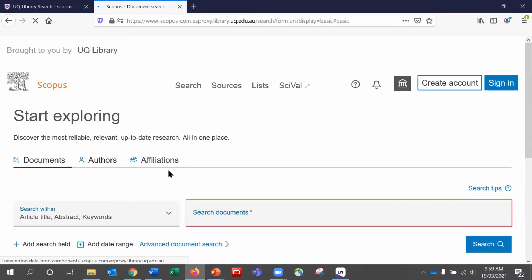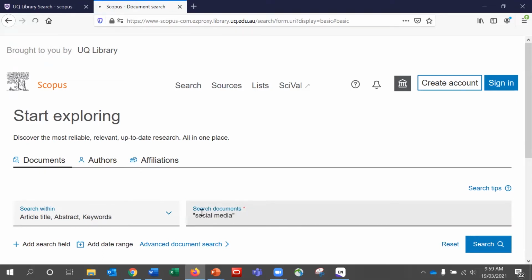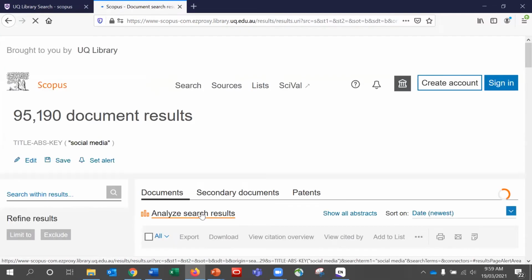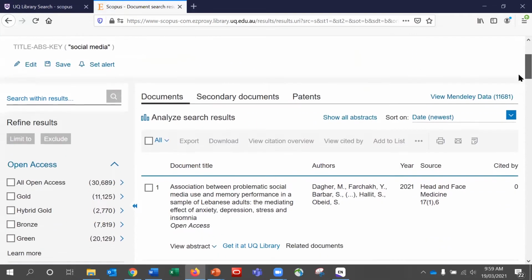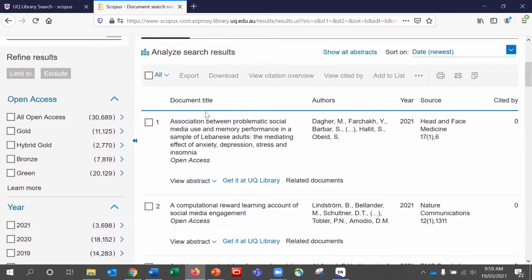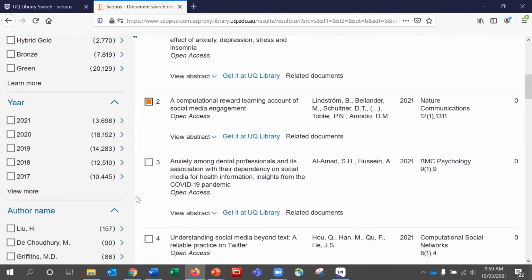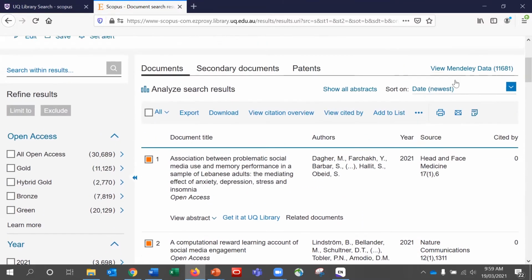Once we have accessed the database, we'll again do a quick search to get a list of results. Scopus uses the checkbox method to select the references. So in this case, rather than an icon, we just check a box or select a box next to the references we're interested in. And then once we've selected at least one, our export option becomes available. Now we can see we've got export and download.